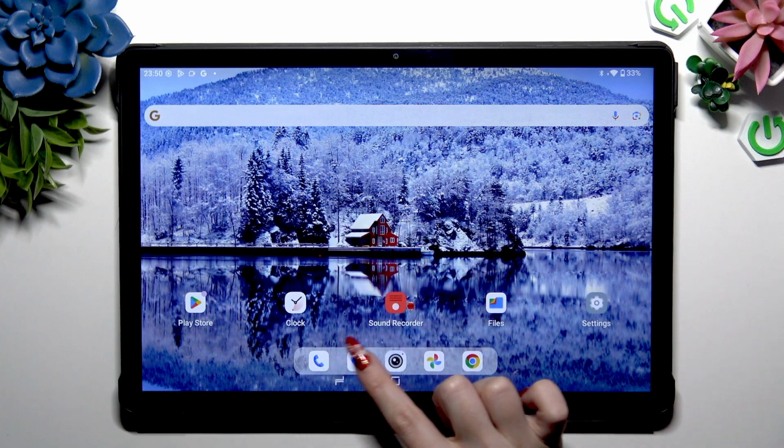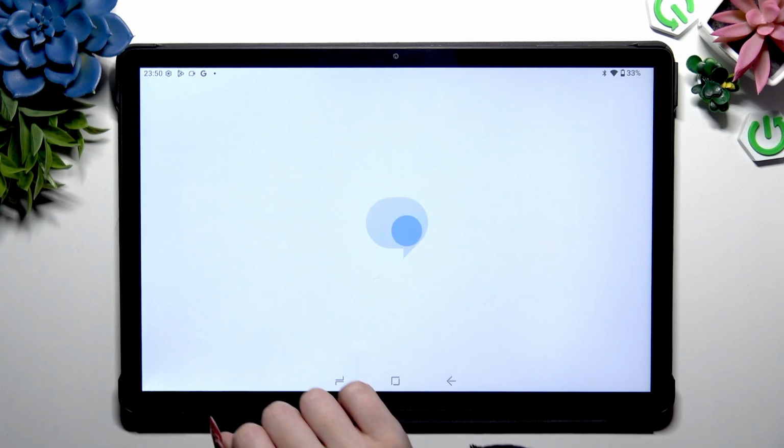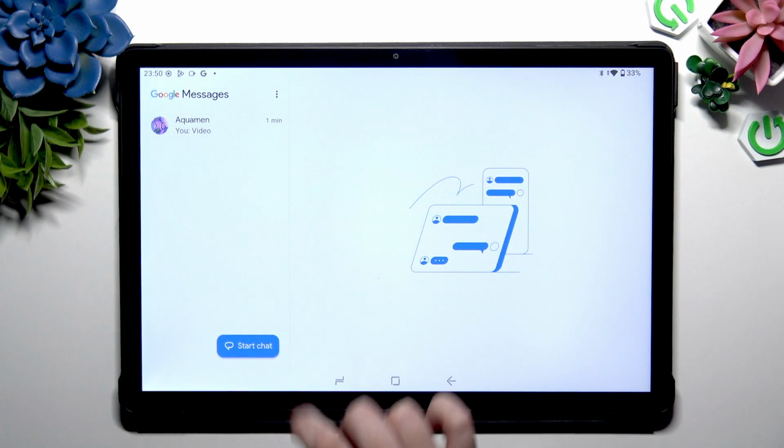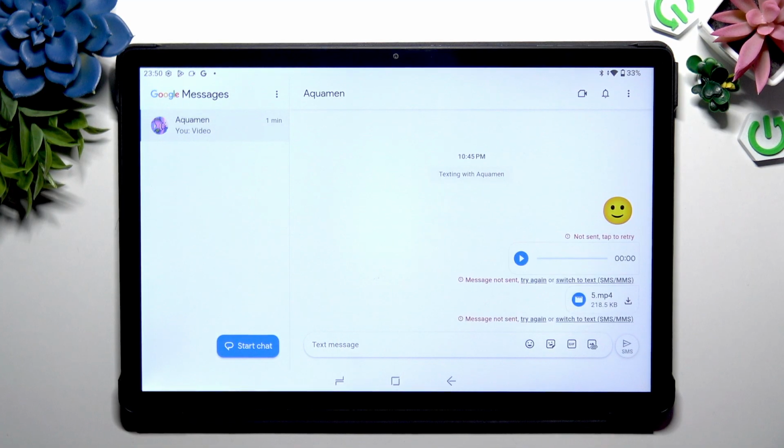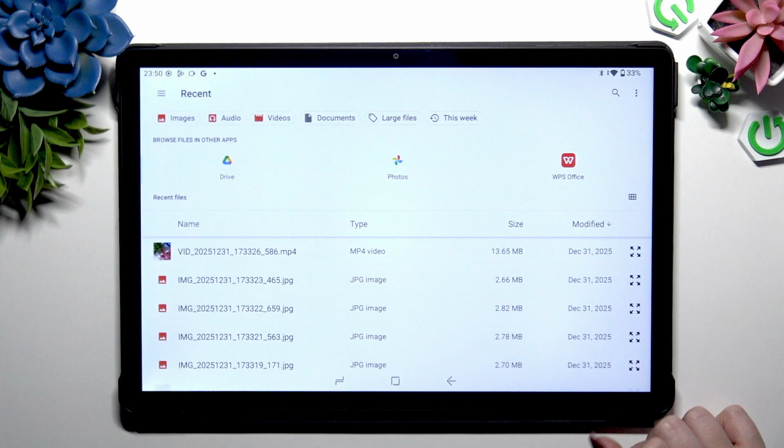Begin by launching the Messages app and selecting or creating a chat. Wherever you decided, when you're ready to select photos and add them, click on this icon of a photo and a paperclip at the bottom right corner.